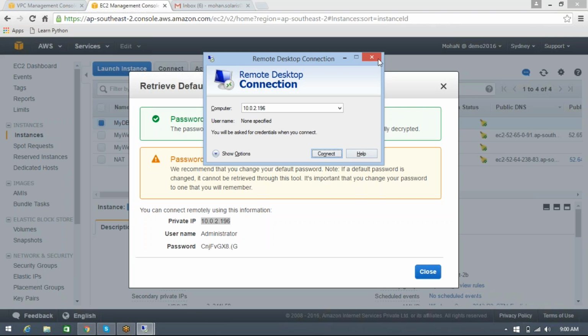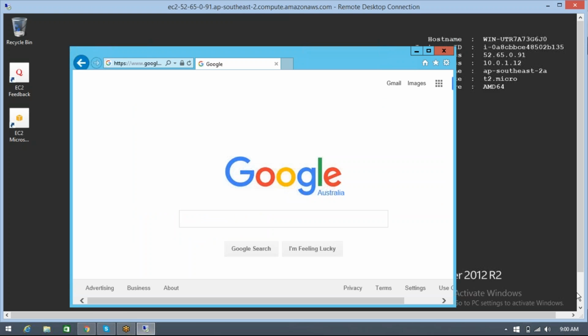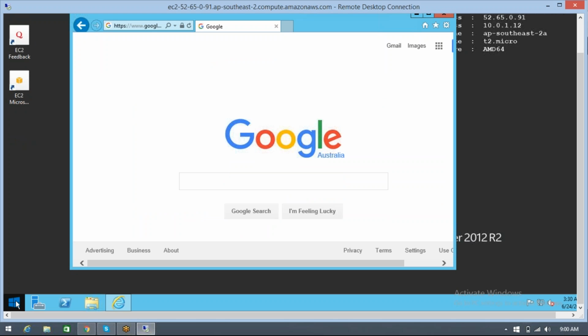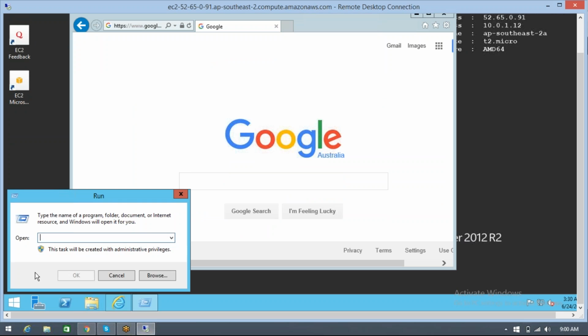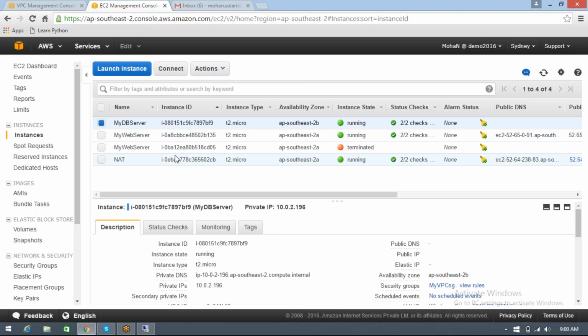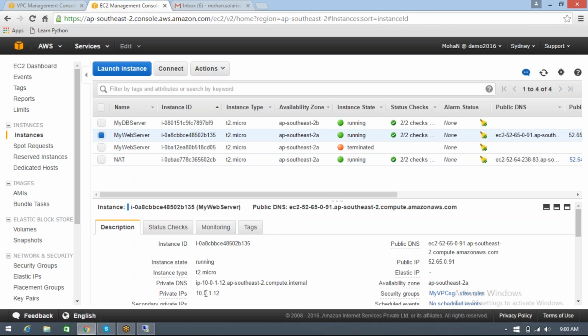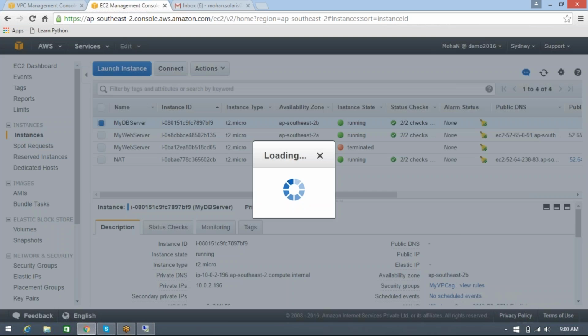Okay, now since I'm not able to connect here, I'm so smart that I'll go here to my public subnet instance, and from here I launch that. What will be the IP address of this? You see 10.0.1.12. Since it has a similar private IP address to this one, these two are considered to be in the same network. So you should be able to launch this instance from here. Let me generate the password again.